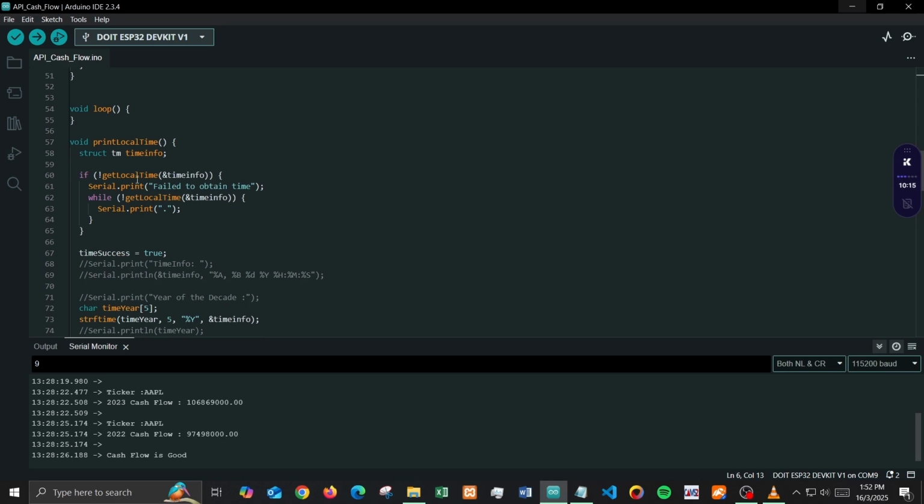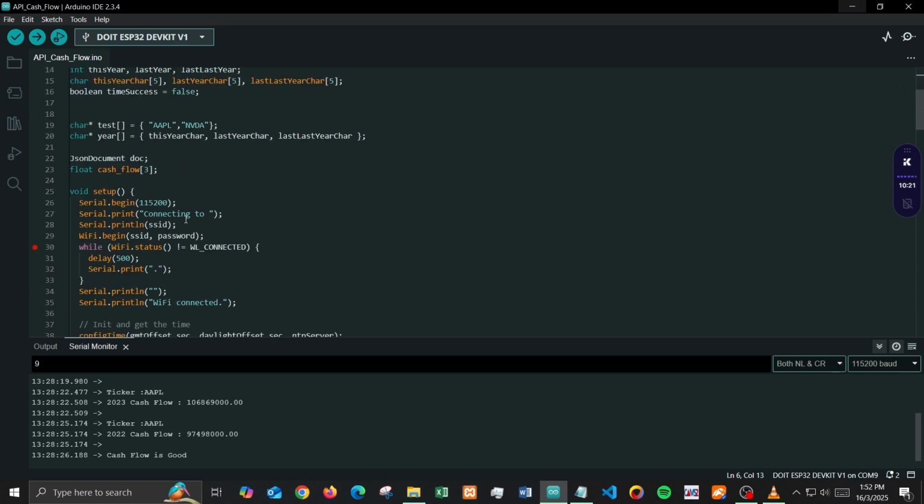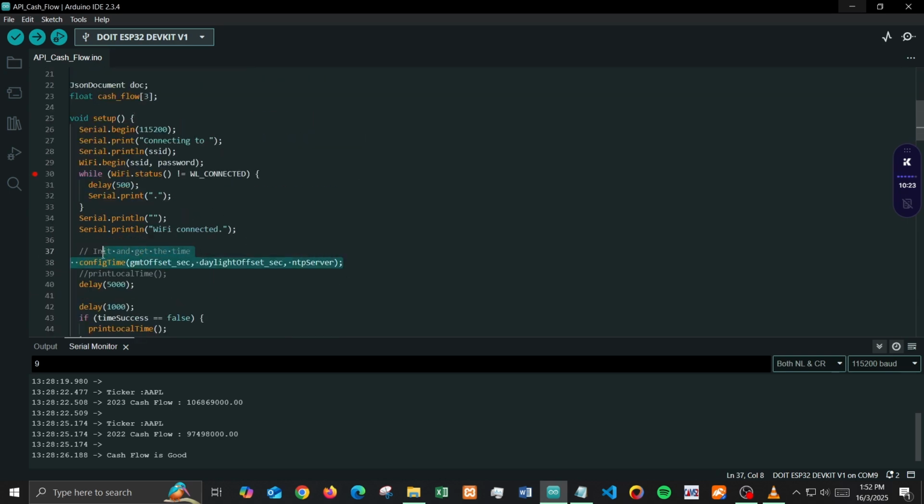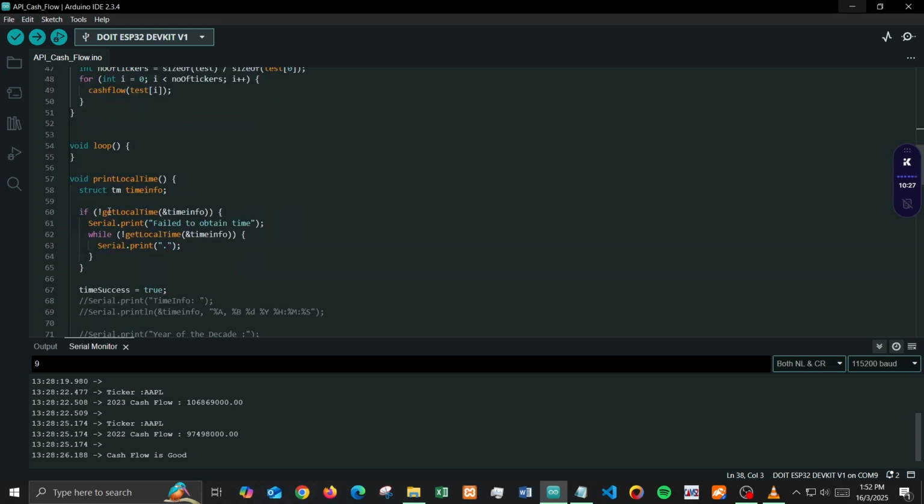So if get local time fails, given all the variables that we have configured over here, it will serial print fail to obtain time. And for as long as we fail to get the local time, it will keep printing out a dot. So it would look like loading is in progress in order to get the local time.